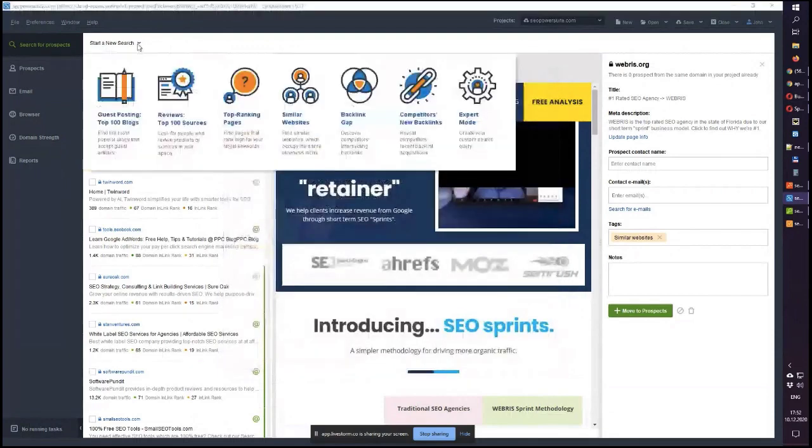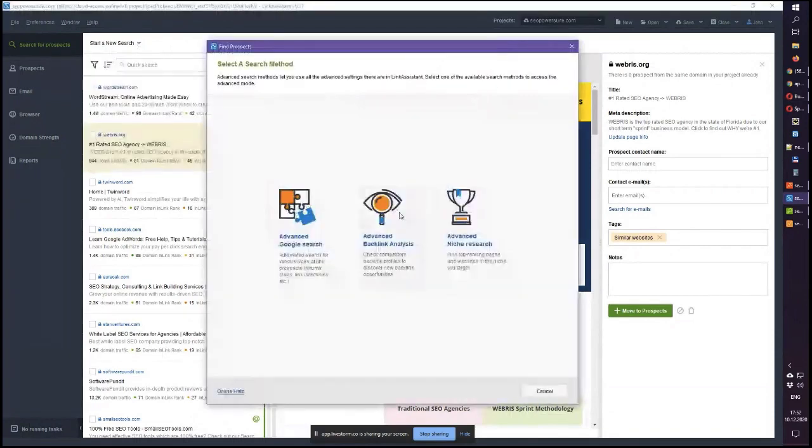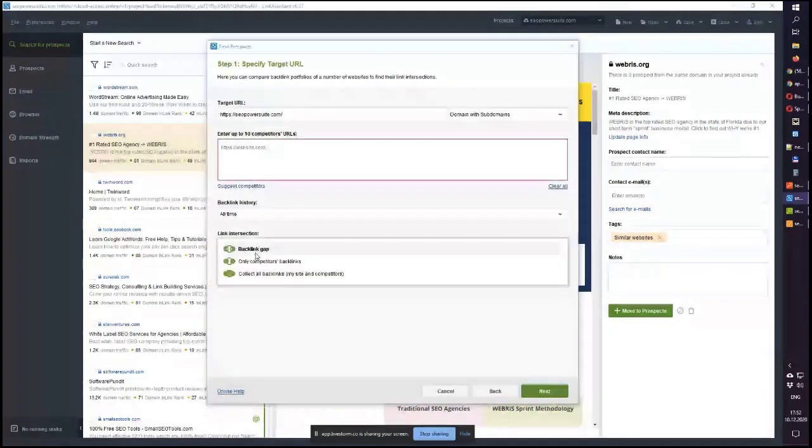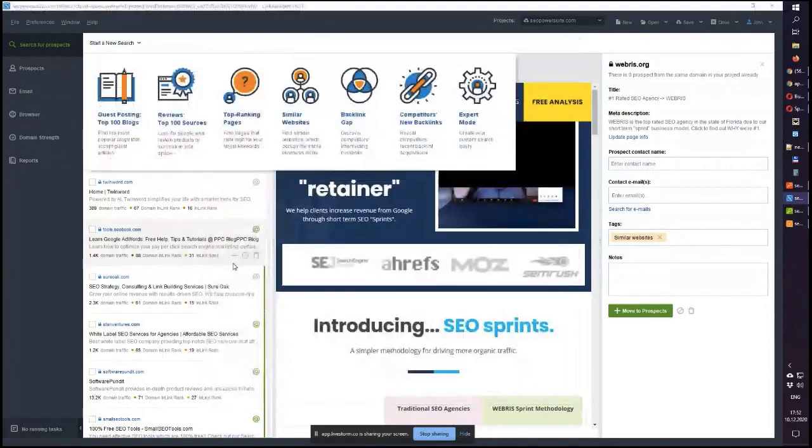Or you can open expert mode, choose advanced backlink analysis, and again here you can specify your competitor and choose the link intersection method, either to show only link opportunities, so the missing links, all competitors' backlinks, or both, all backlinks of your site and of your competitor. So this is the way you can find your competitors' backlinks in LinkAssistant.